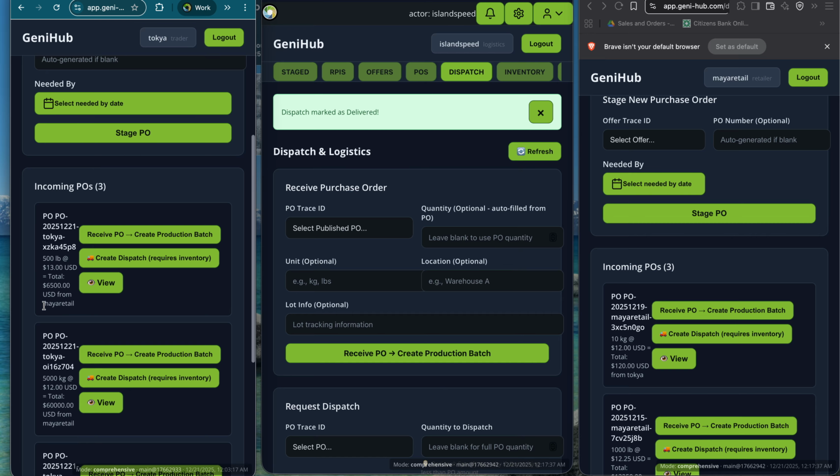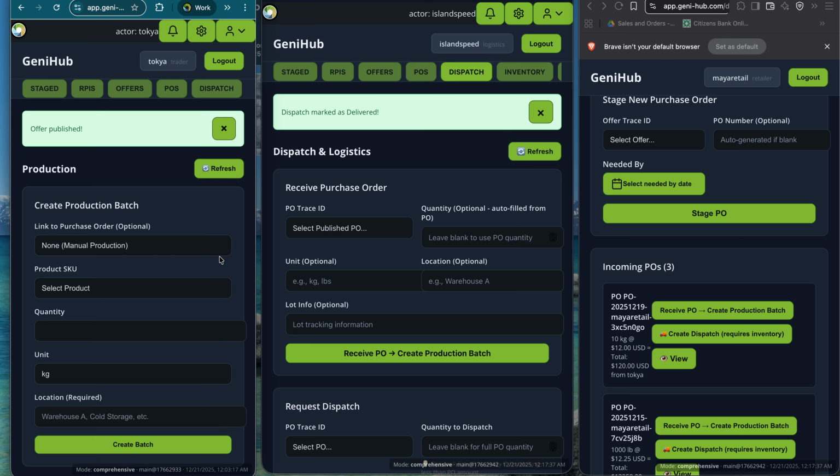Incoming purchase orders. Now let's say that this needs to be produced, so the coffee needs to be roasted according to the specifications sent by the buyer. Create dispatch. If there's inventory, create a dispatch from the inventory, but in this case we're going to create a production batch. It moves us into the production batch tab.